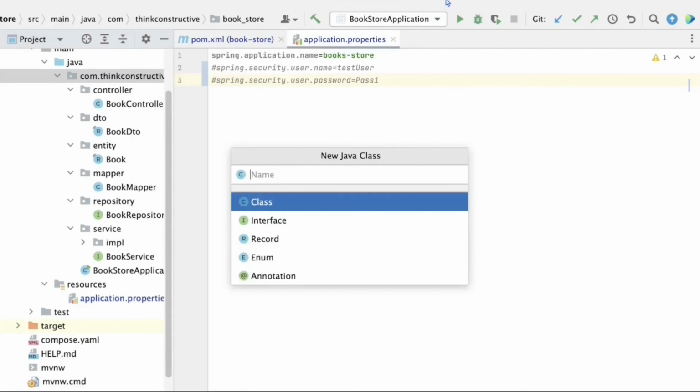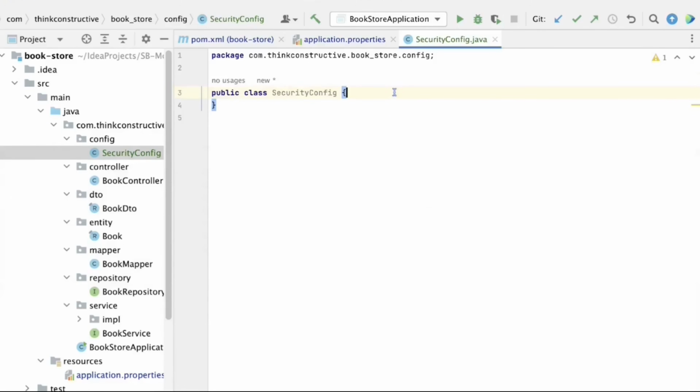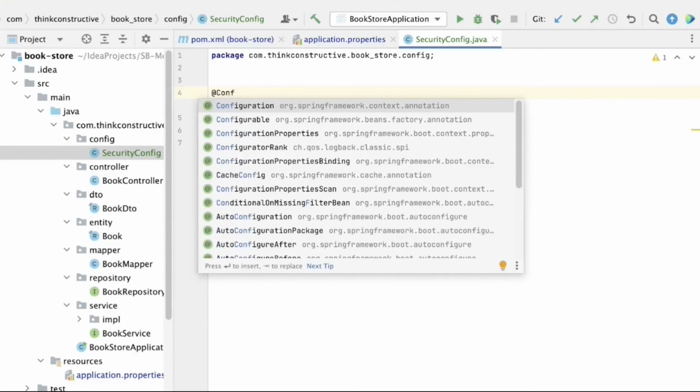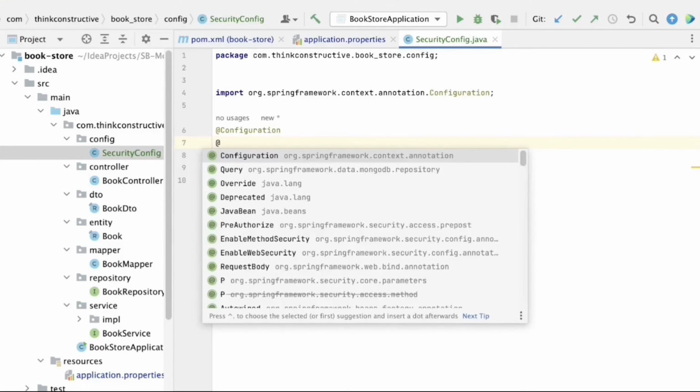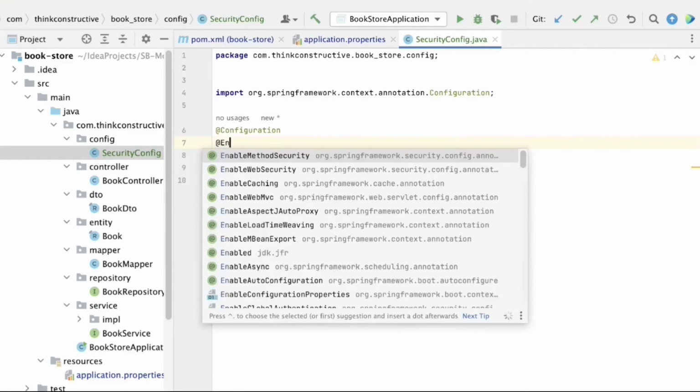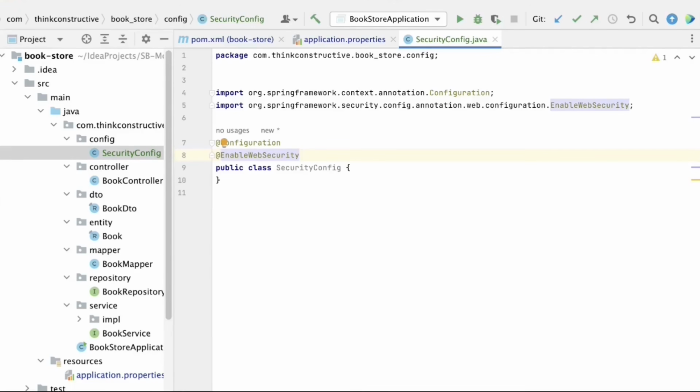Let me just create a class called SecurityConfig, and let us have that class inside the config package. So config.SecurityConfig. I'll just hit enter. So here is my public class SecurityConfig. First of all, let us annotate this class as a configuration because this is going to hold the configurations related to security, and also let us enable security here. For that we will be giving EnableWebSecurity. These are the two essential annotations we'll be putting.